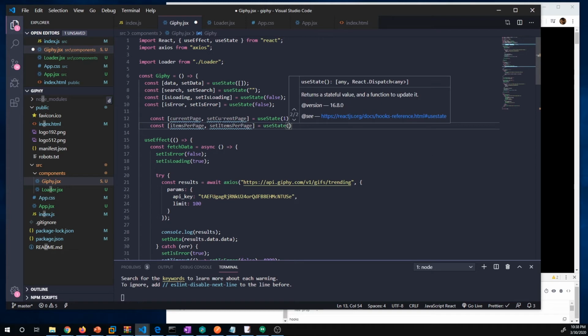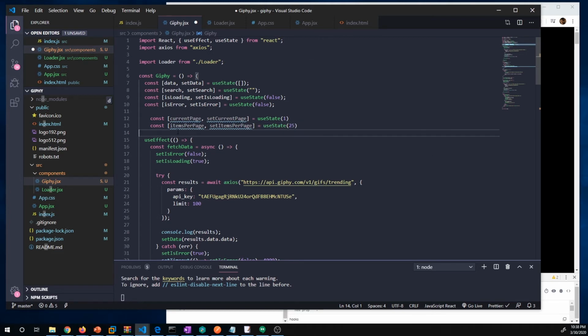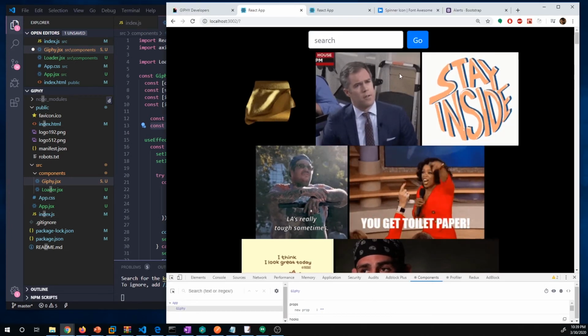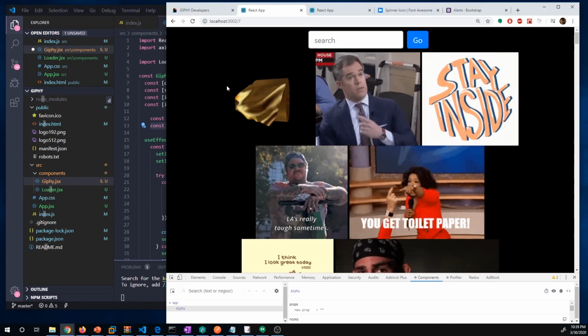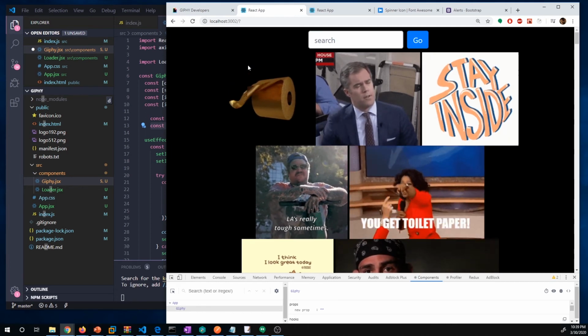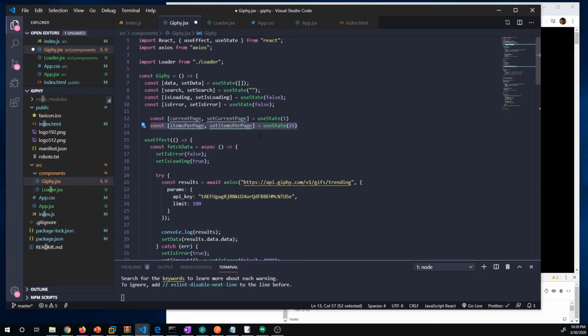And I'm going to set this to 25. Now, technically, we don't actually have to store this as state. I could just store this as a reference variable or something. But if you ever wanted to implement a feature in your application where the user can select how many items they want on a per page basis, then you would want to store that in a state so that you can trigger a re-render of your application.